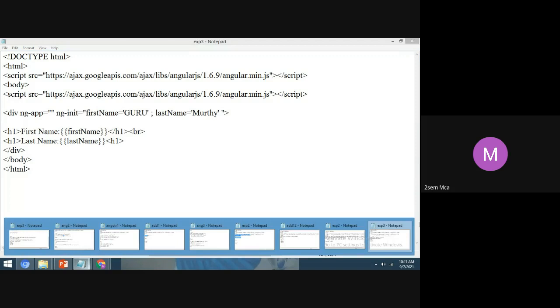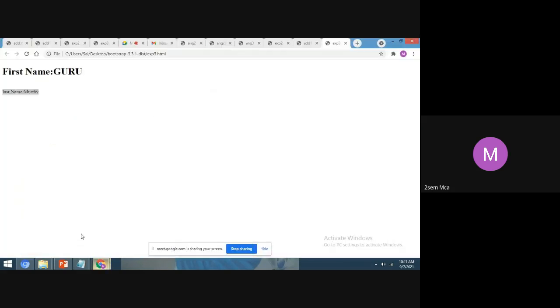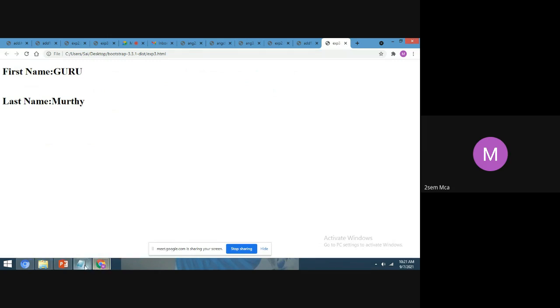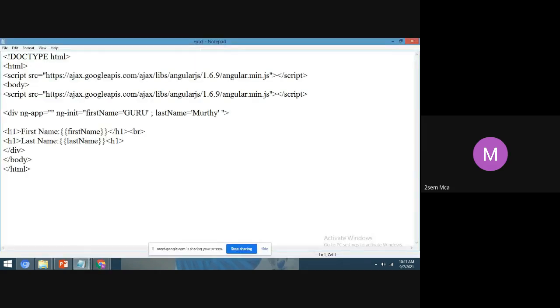Yes, students, you can apply the HTML tags everywhere. You can apply the HTML tags in JavaScript, in Bootstrap, in AngularJS. And one more change I do here. Not ordered list.